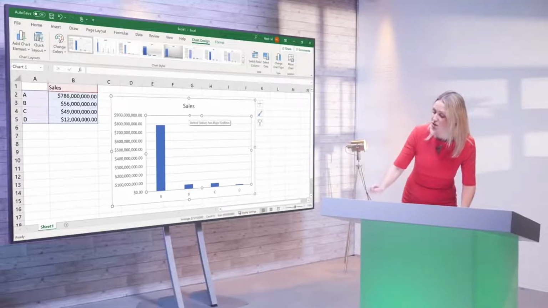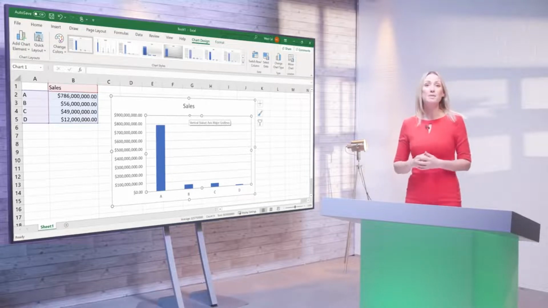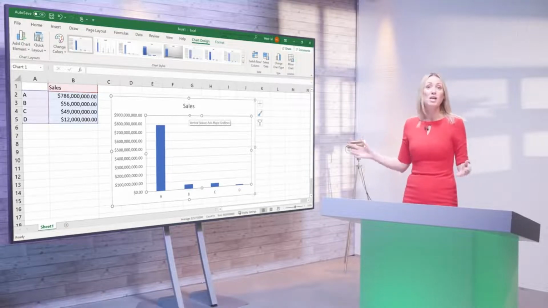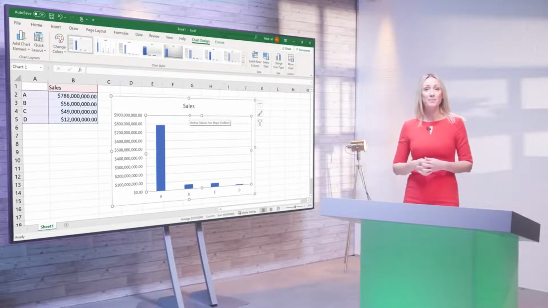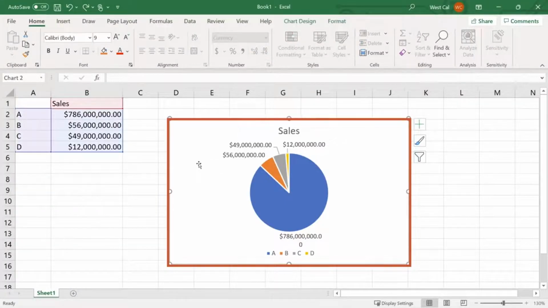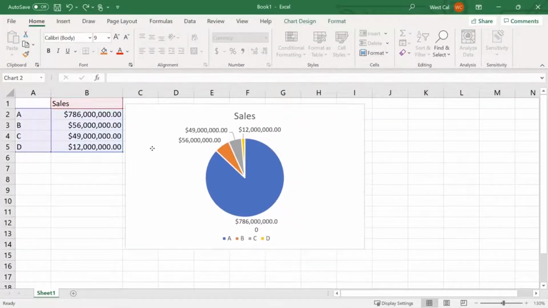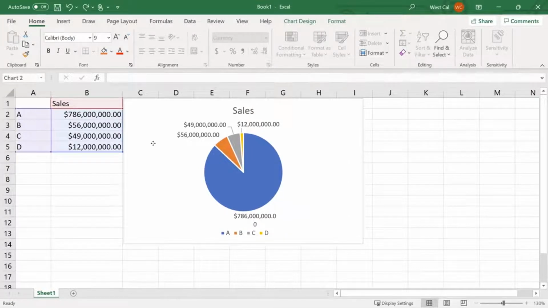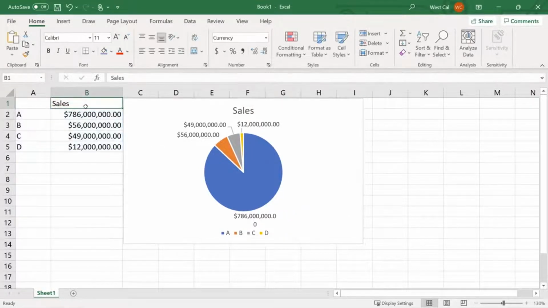Once you have inserted your chart, you can move it to any position on your worksheet. You can also change the size of the chart for a better fit. To move your chart, click to select the chart and drag it to the location that you want. If you are happy with the location of the chart, release your mouse button.